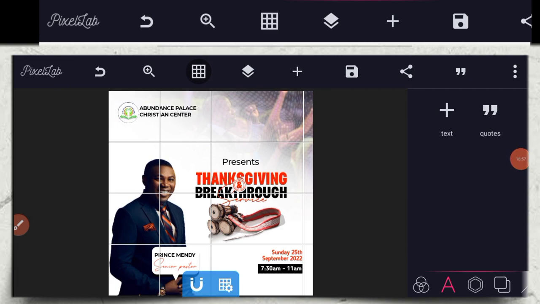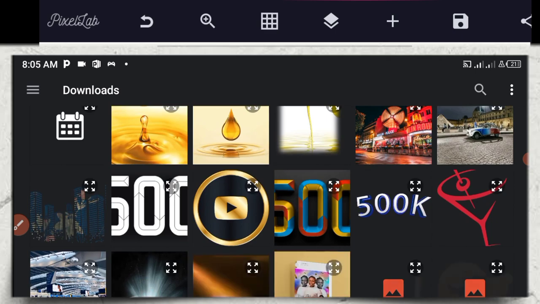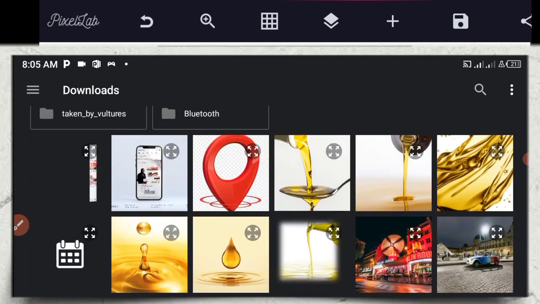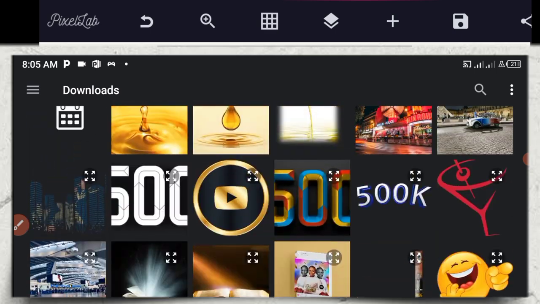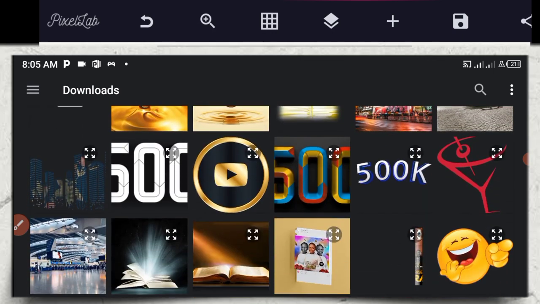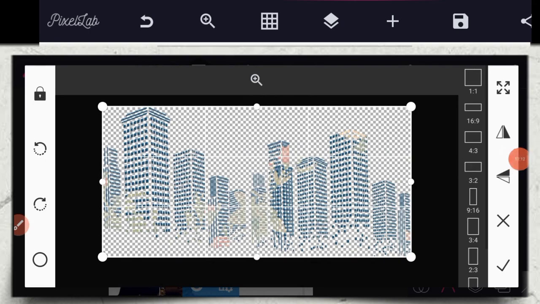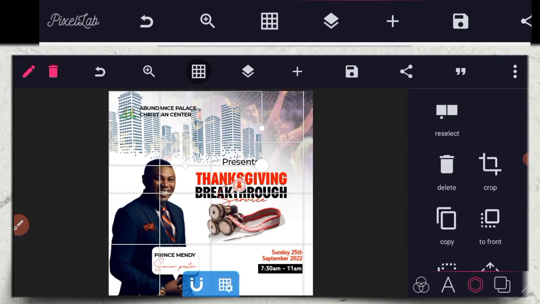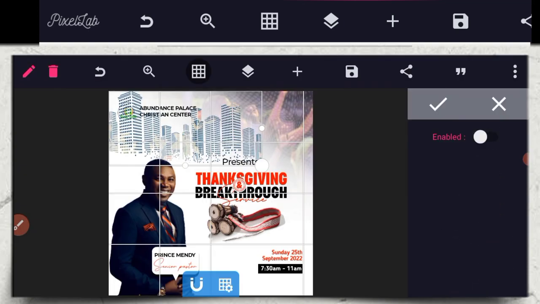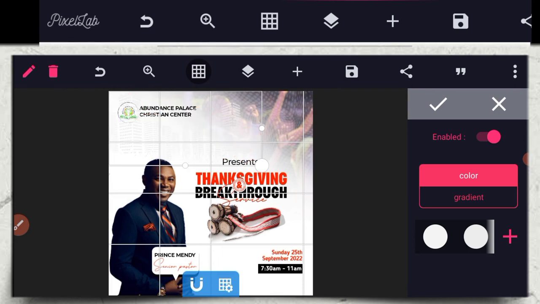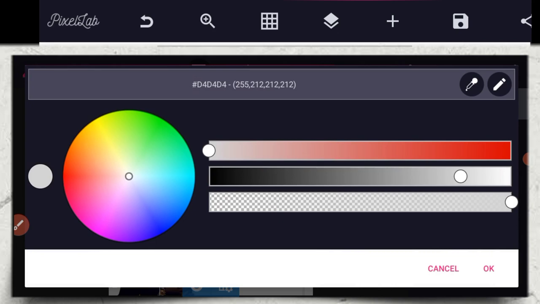Good. So the next thing I'm going to do right now, I forgot to bring it out. So that is actually this. Click on the plus button. Click from gallery. So I should be in my download. So let's find it. It should be here. This is the house. Good. So now you go to your color, then you change the color to ash color, something like this. So the color code for this is D4D4D4. So that is the color code for the house.